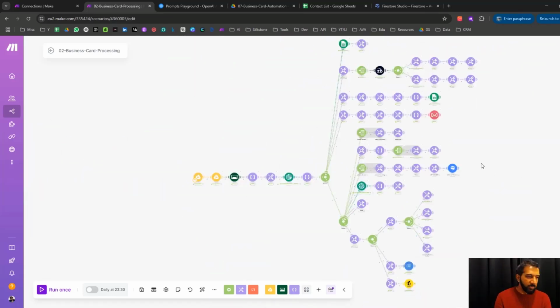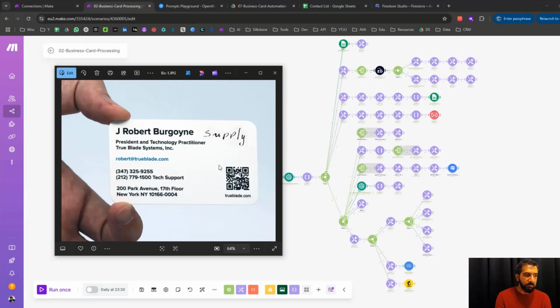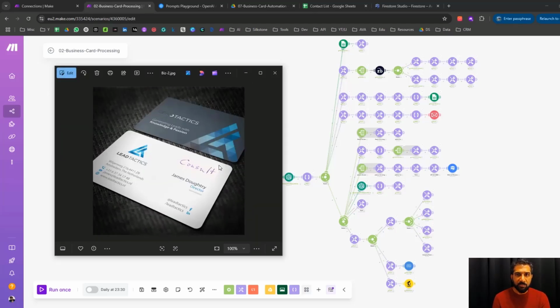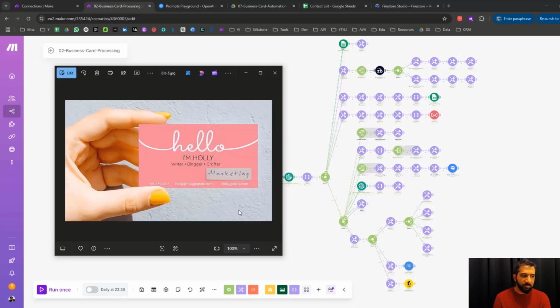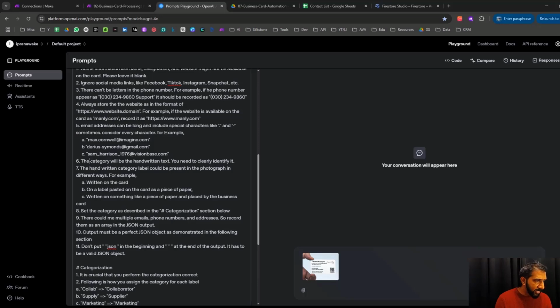Oh, there's something I completely forgot about this automation. It's the category. How to categorize them. There are different types of people who give you business cards, right? It could be leads, yes, but sometimes it could be suppliers, consultants, collaborators, investors, marketing firms, anything. So in the prompt, in the guidelines, number 6, the category will be the handwritten text. You need to clearly identify it.